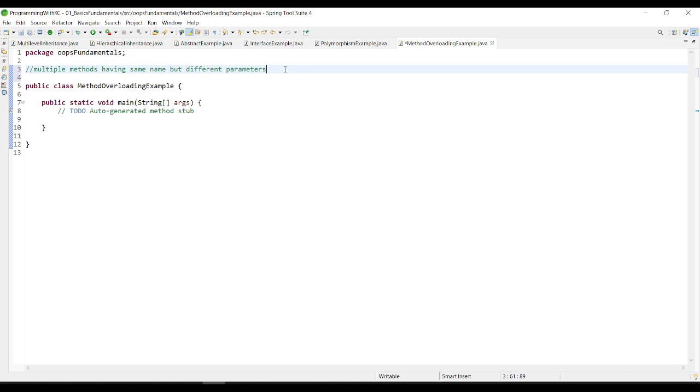So why is it used? Because it increases the readability of the program, and it also increases the flexibility, because when you overload the methods and call the method, it will print all your output with the respective parameters. It is not overriding, it is overloading. It means all the methods will execute, right?